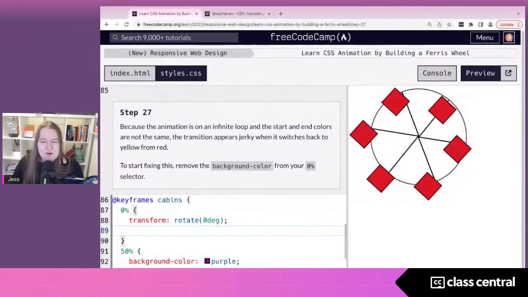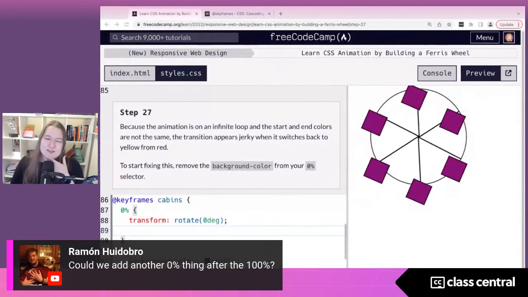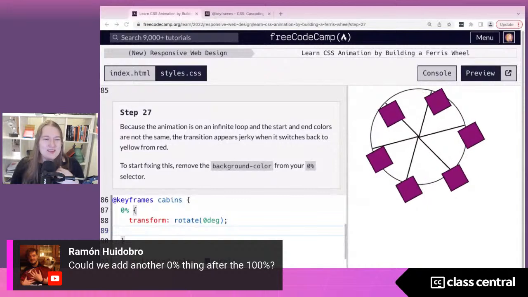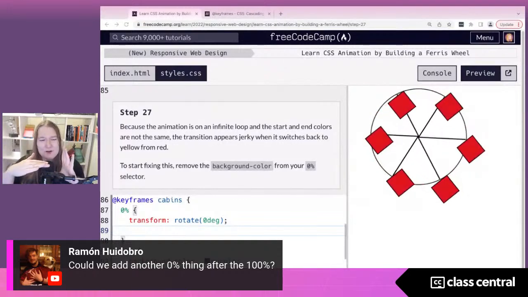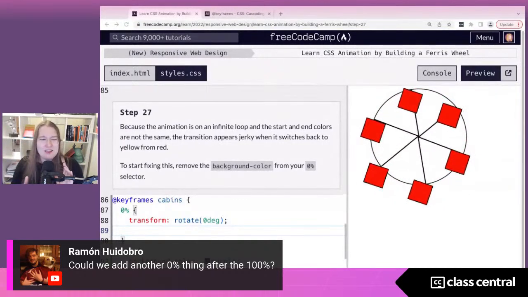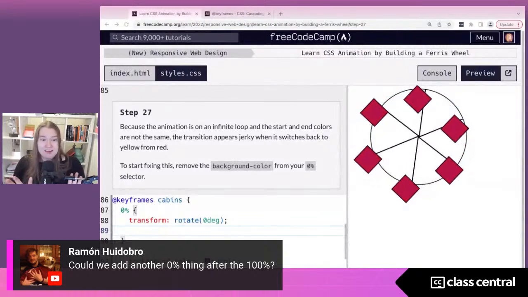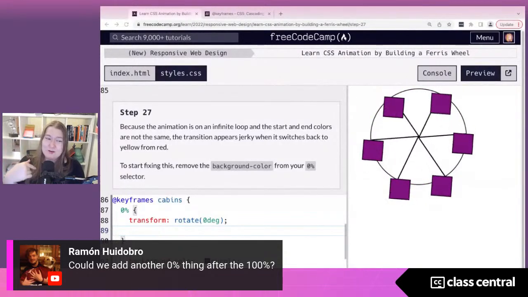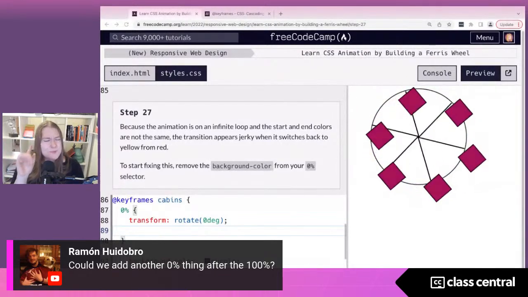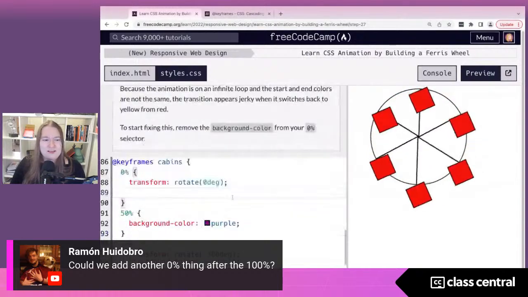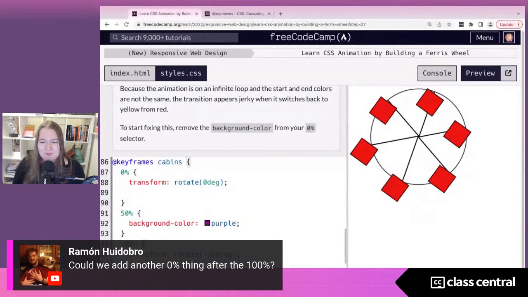Oh, Ramon's saying, hey, could we add another 0% after the 100? I kind of don't think we can, because once it hits 100%, it's going to stop running that animation. The animation rightly believes, hey, look, I got us to 100%. I'm done. But do you know what? I've been wrong before. Let's see.